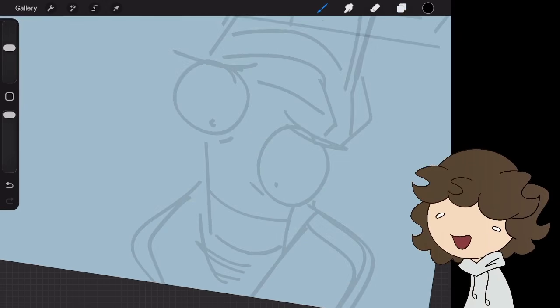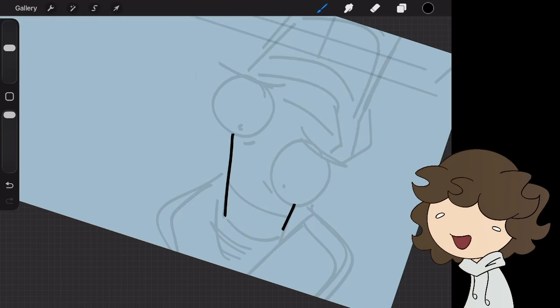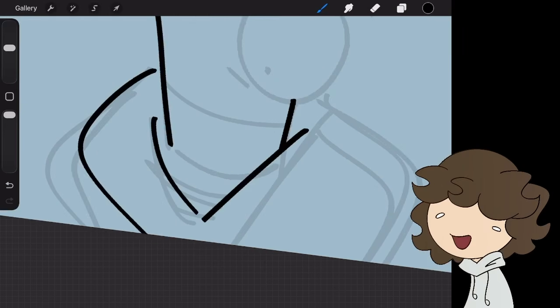And then, yeah, I'll do... And I don't make it perfect. Like, I'm not gonna bother to try and connect all the lines and stuff.